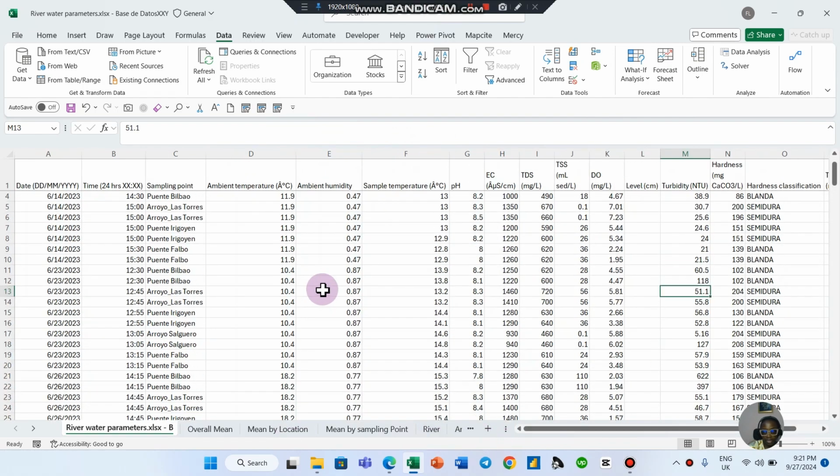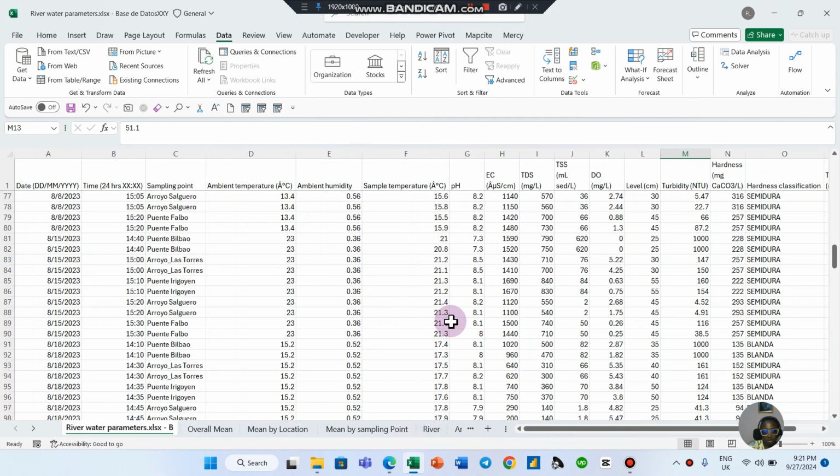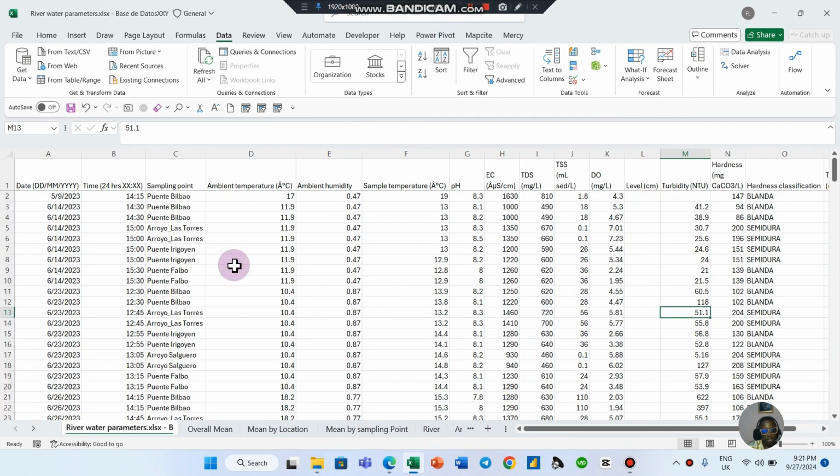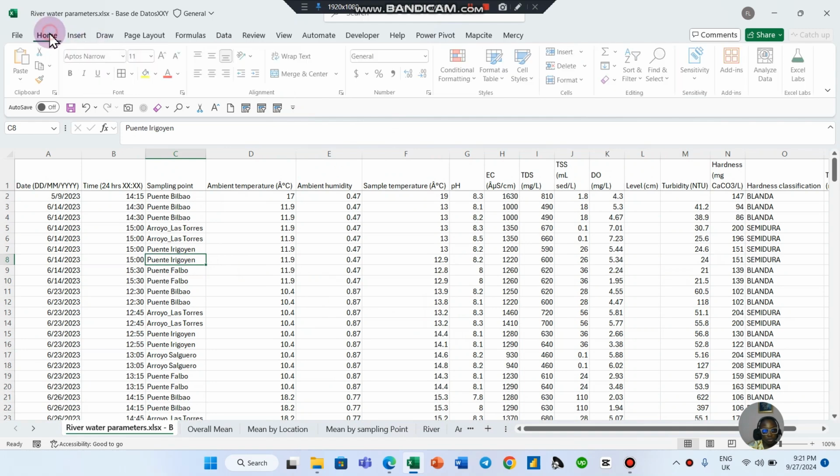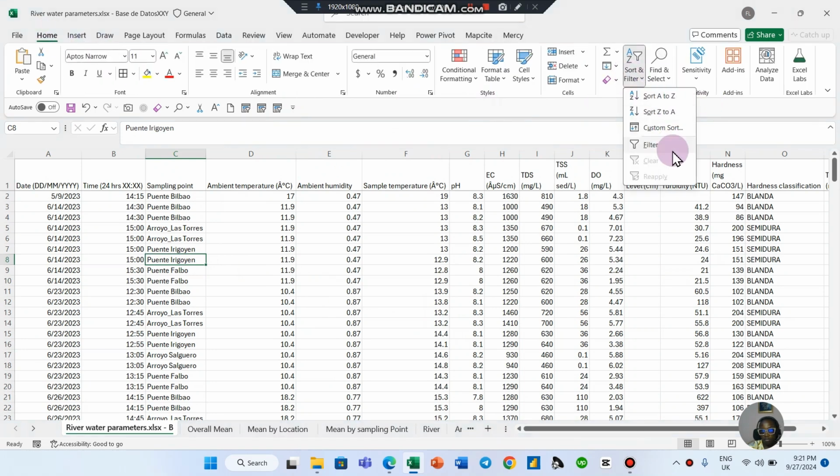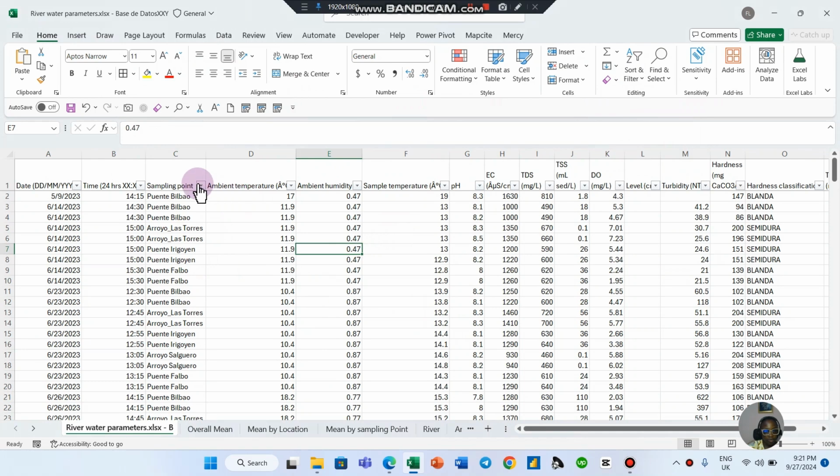What you can do is separate your data into different sub-data. So just go to Home and then Sort and Filter and click on Filter, and then you have this drop down.